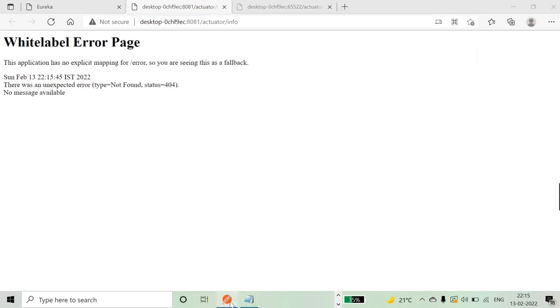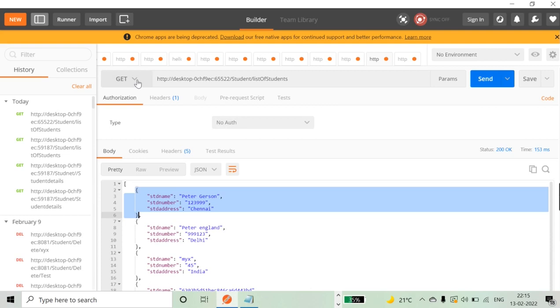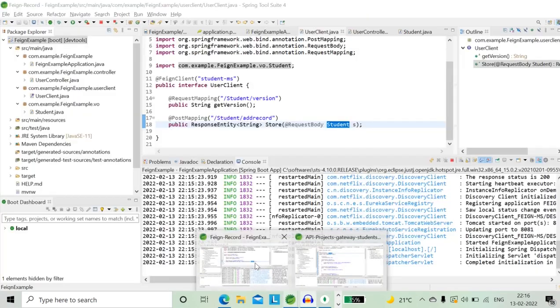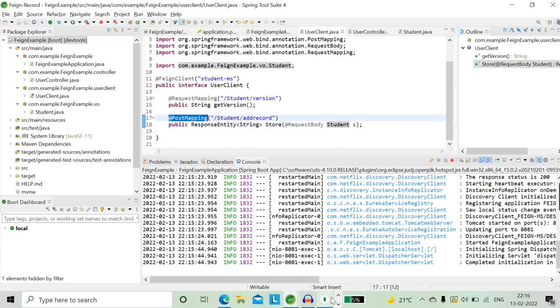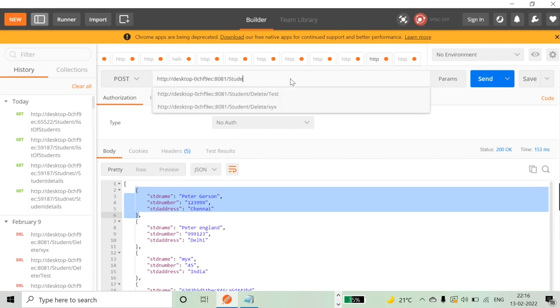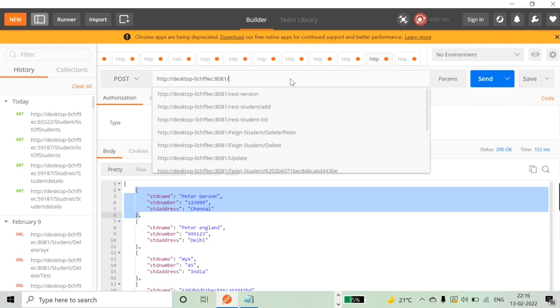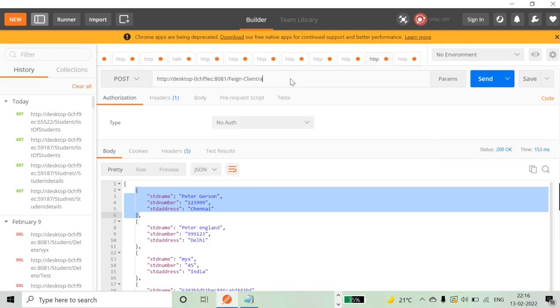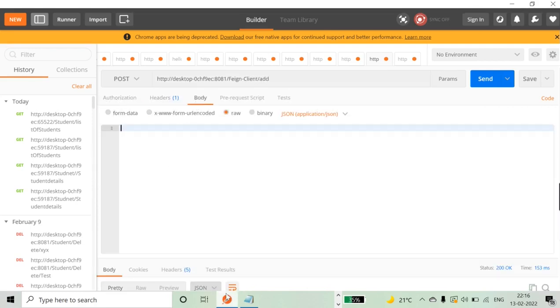then go to Postman, and since it is a post mapping we have to write post, and we need to verify whether that is a post or not. In the Feign client, this is a post mapping, and that path also we need to verify. So here post, and you can say student. So ours is a Feign client add record. So the body we need to send.